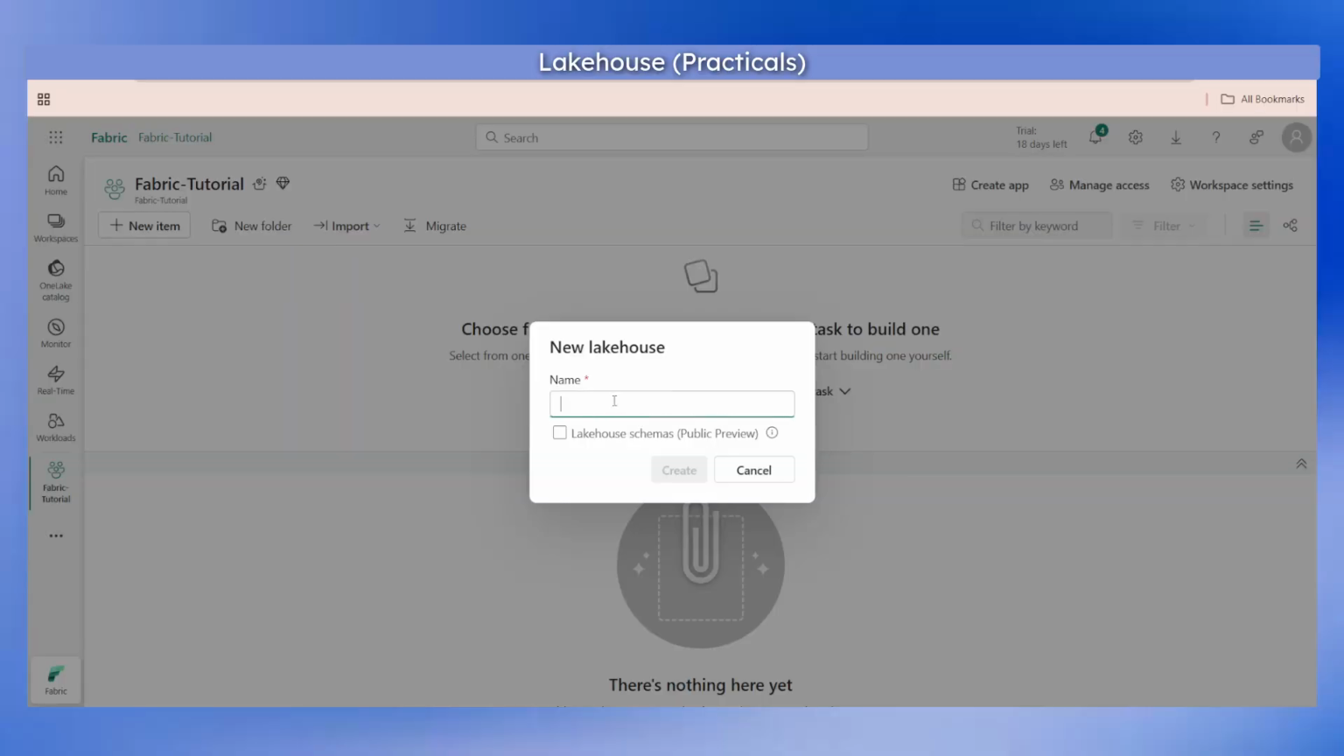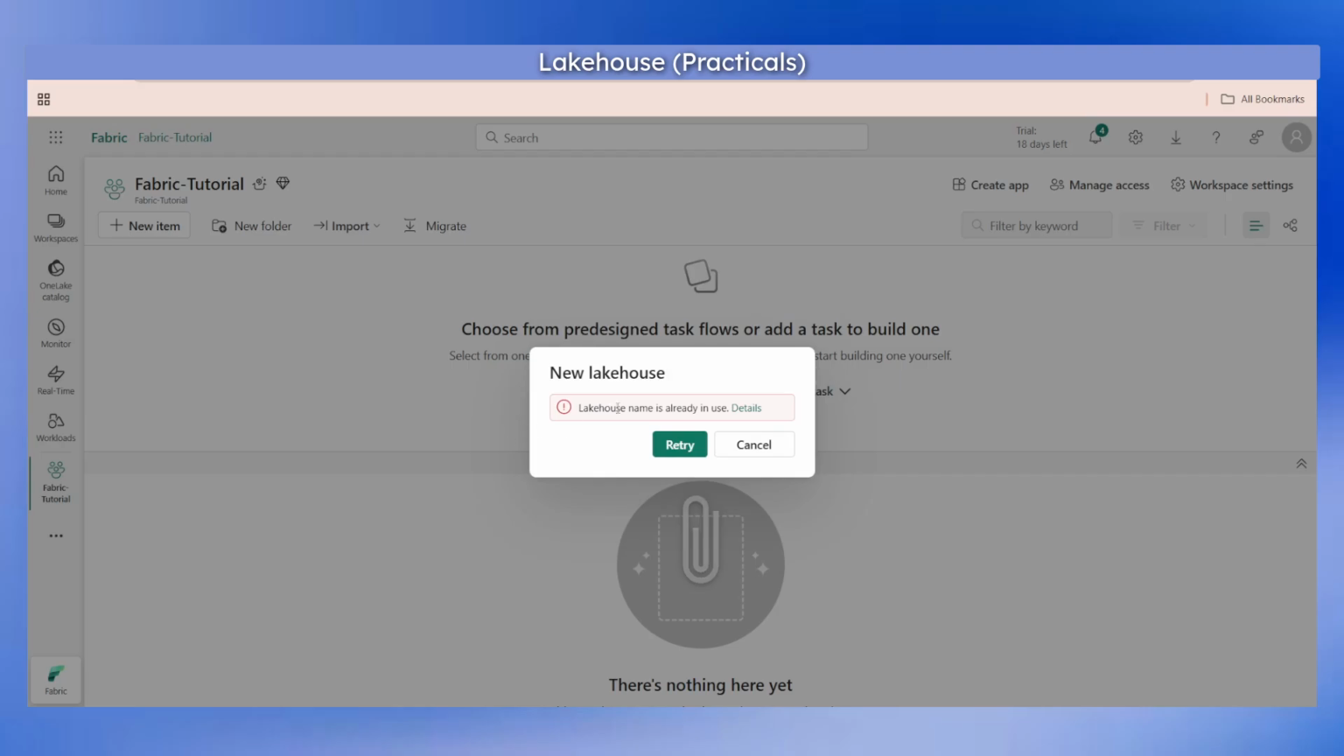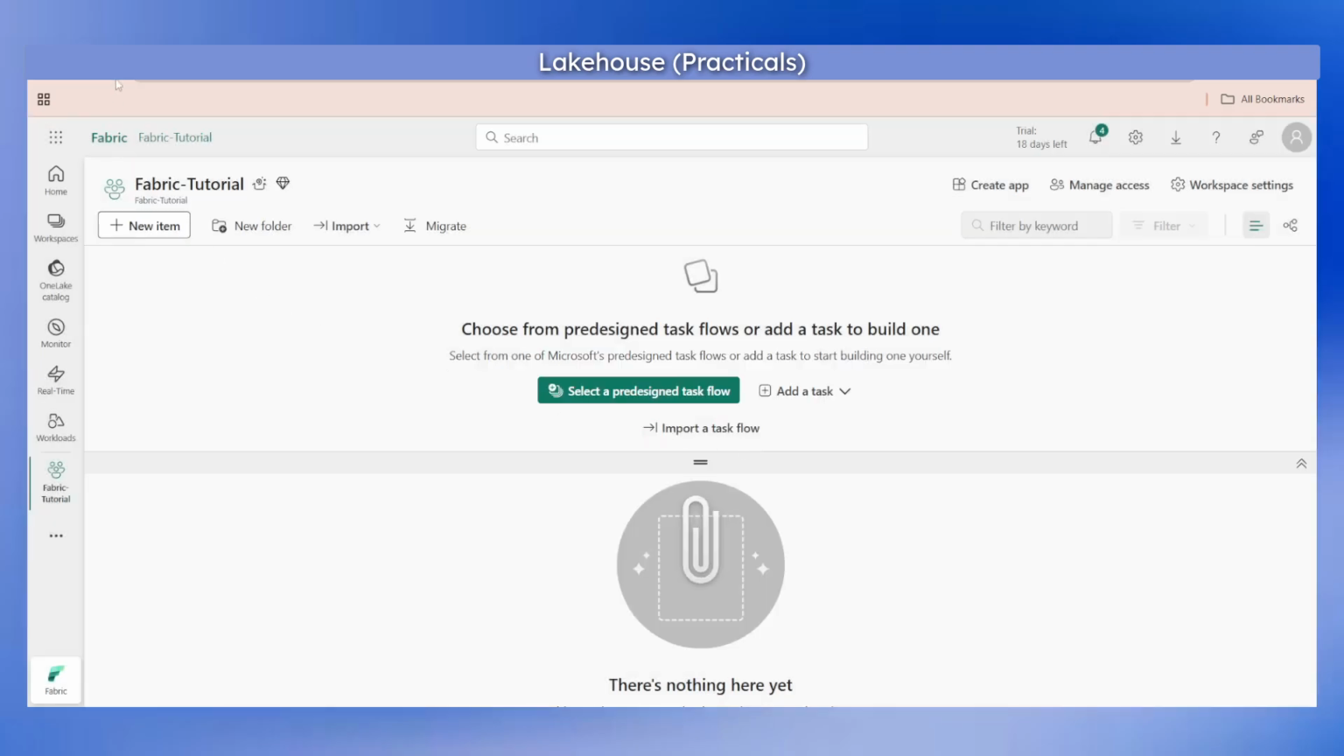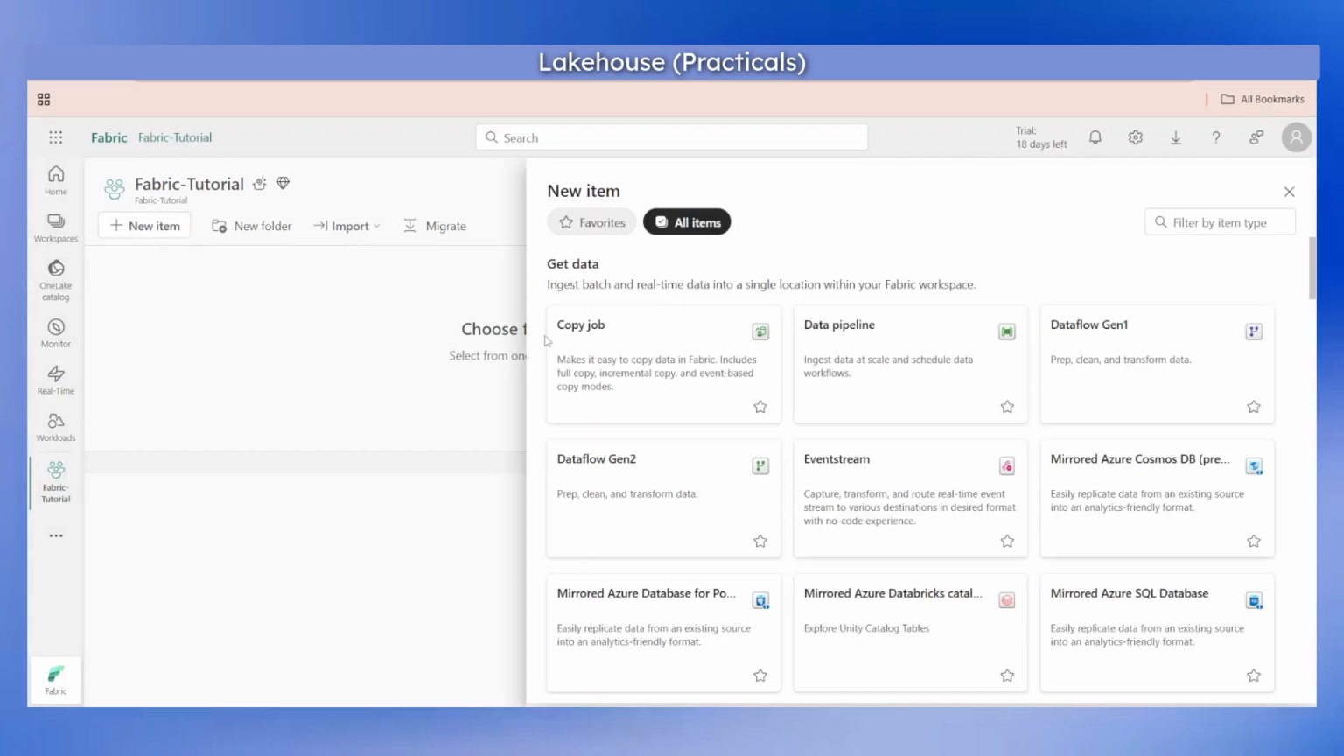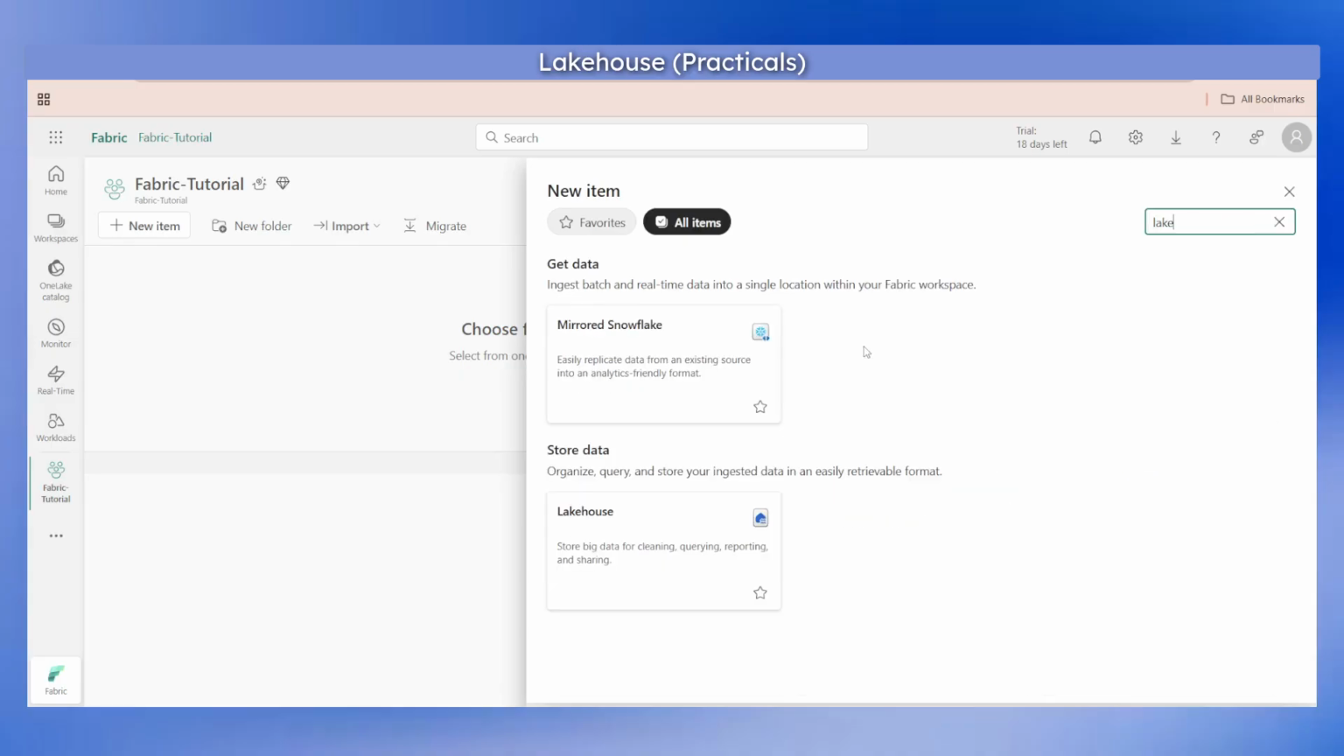Lakehouse, just give a name to it. Imagine you are working for the BI team, just give a name. Let's say the lakehouse. This is not mandatory, just create. Lakehouse name is already in use. Okay, something is wrong. I don't see that, so I will try to create it again.